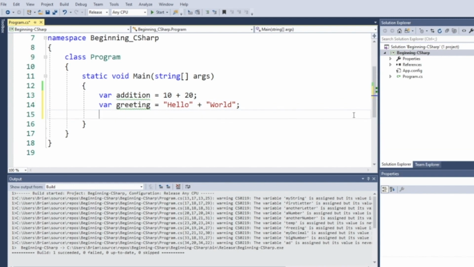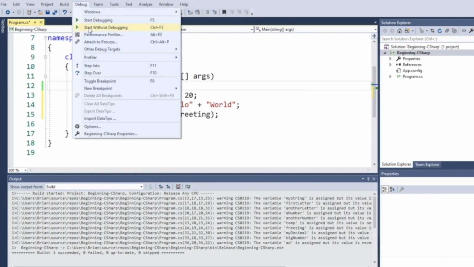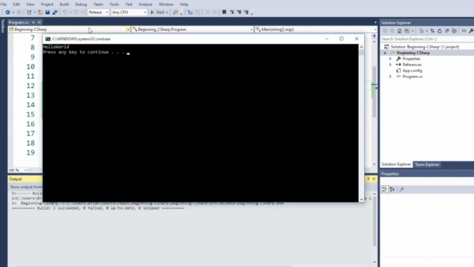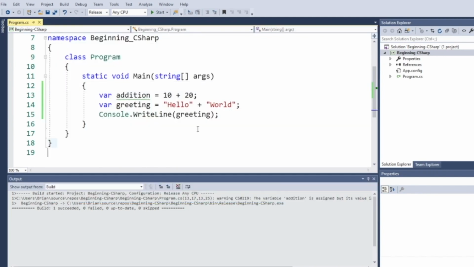Let's print this out. We'll do CW and tab it, and then just put in our greeting here. Now let's start without debugging. And you'll see that the hello world is combined into actually one word. Let's go back to Visual Studio. Well, this is actually a common error. Oftentimes we forget to put in spaces.